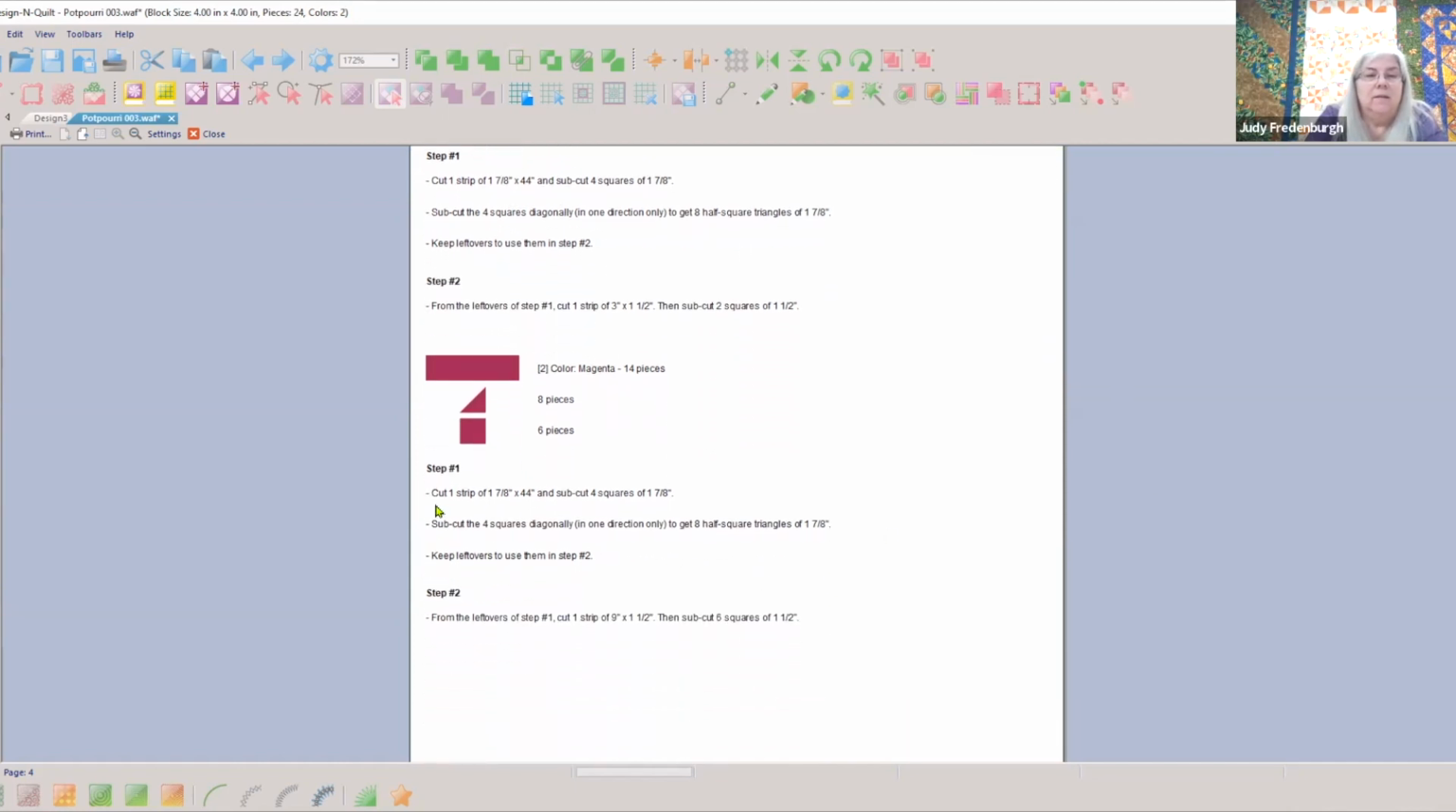The next one, step 1, from color number 2, the magenta, we're going to have a total of 14 pieces. We're going to have 8 triangles and we're going to have 6 squares. You're going to cut one strip of 1 7/8 by 44. That's our width. And we're going to subcut 4 squares of 1 7/8. We're going to take those 4 squares diagonally in one direction only. We're going to cut them in half to get 8 half square triangles. That will give us our 8 pieces here. Keep the leftovers for step 2.